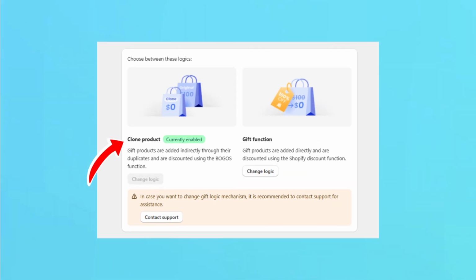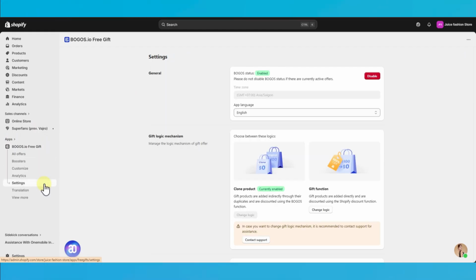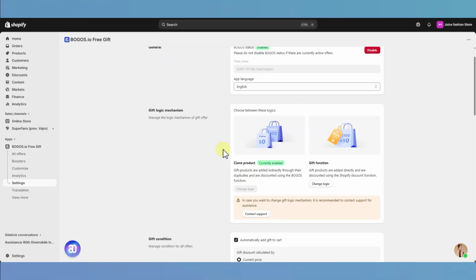Then, we can move on to the setup, because gift offers only work on the mobile app when the gift mechanism is set to gift clone. To do that, go to BOGOS, Settings, find Gift Logic Mechanism, then select Clone Product.